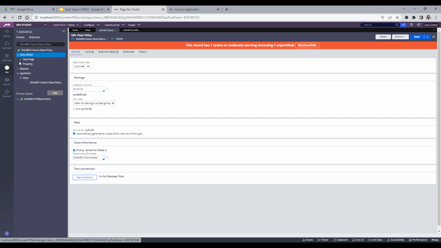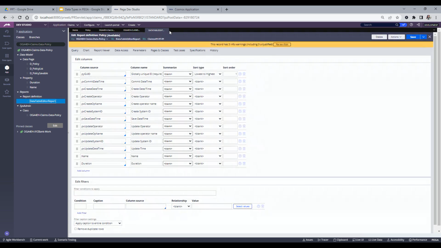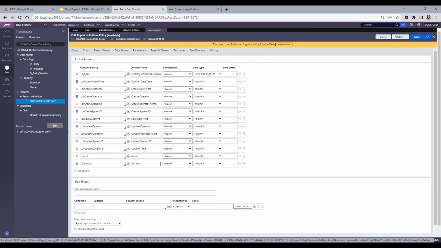So in the data model, when you go to data model, you see property. I added two properties in the data type when configuring the source. So these got created. Then there is data pages. Then there is a report. This is the data table editor report. Basically this is used to show the content in the data type.